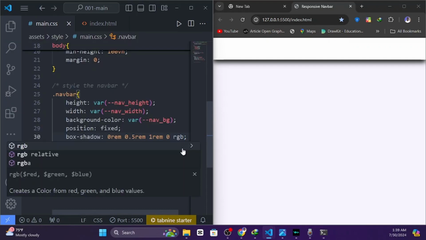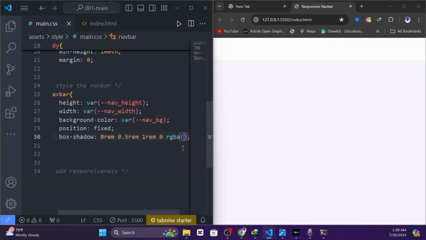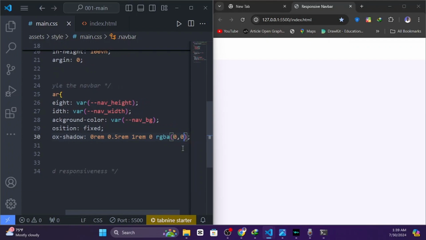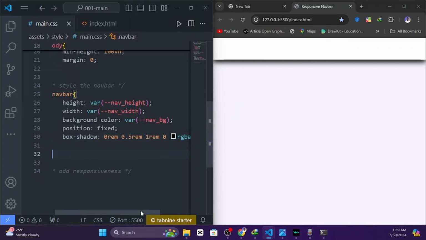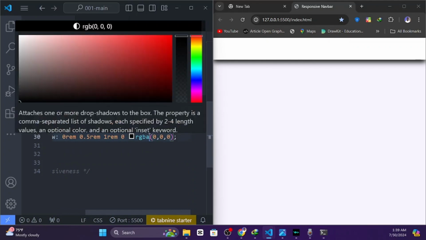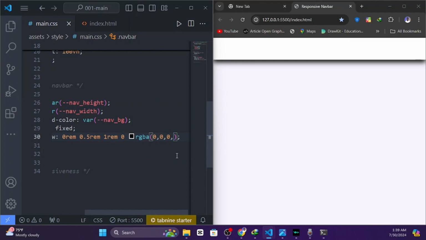So I can just write RGBA, then I'll open. RGB 0 0 0 means a black color. So you simply get this black color over here. But if you check, we have an A over here, which stands for alpha. So the A is used to define the opacity. So if I have 0.4, the opacity is reducing. So I can just go with 0.2 or 0.1. But I think now it's nicer this way.